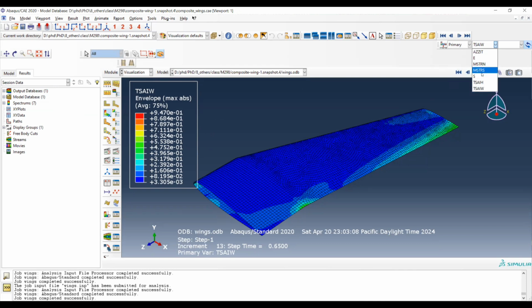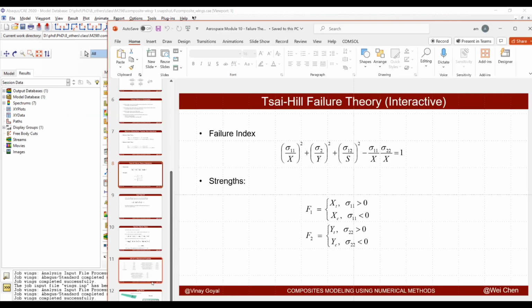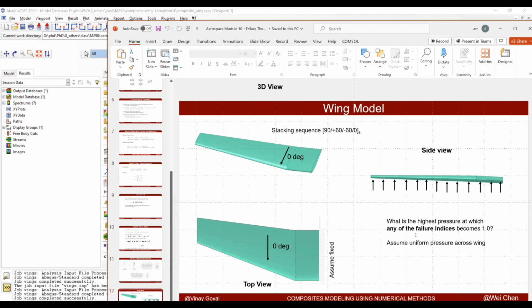And then we check the maximum stress theory. Okay, that's good. Maximum strain theory. Okay, that's good. So that means at step 0.65, the load is good enough that no failure index becomes larger than 1 or reaches 1.